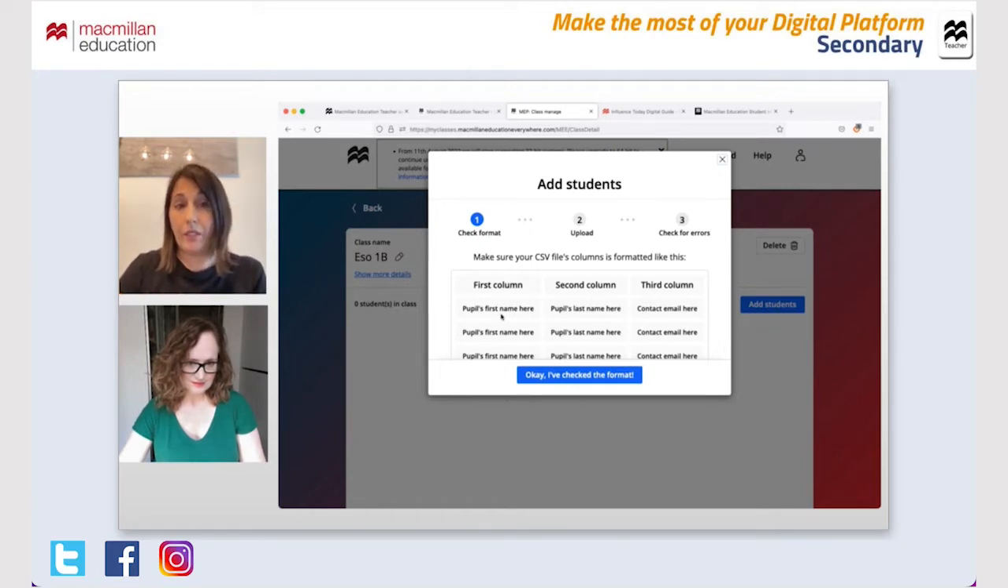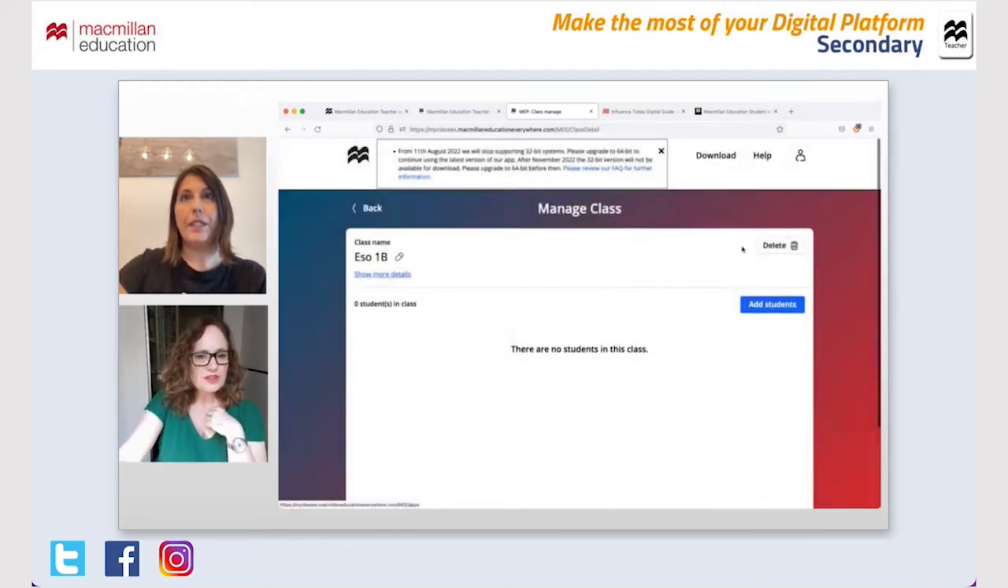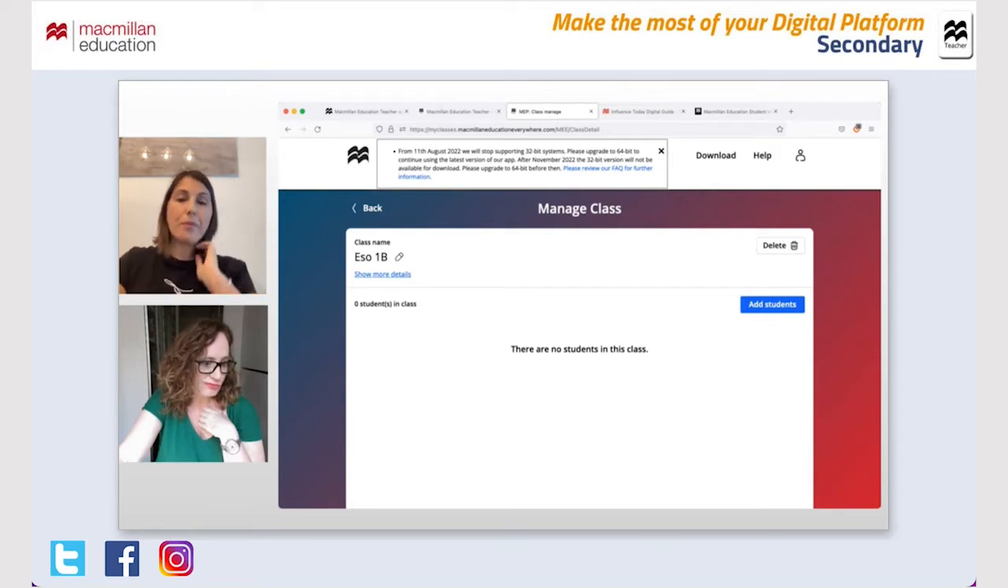You might already have a document like this for other purposes. So when you have it ready, you just need to save it as a CSV file instead of saving it as an Excel document. And then you just need to upload the CSV here onto the platform. Okay. And which contact email should I use? Can I use mine for all my pupils or should I use a fictitious account?